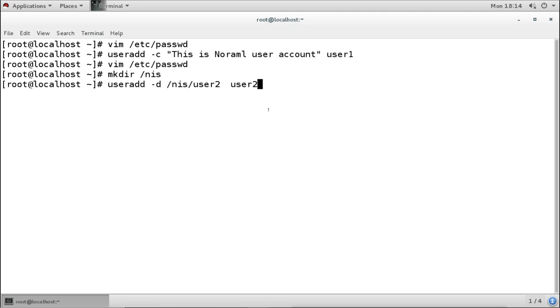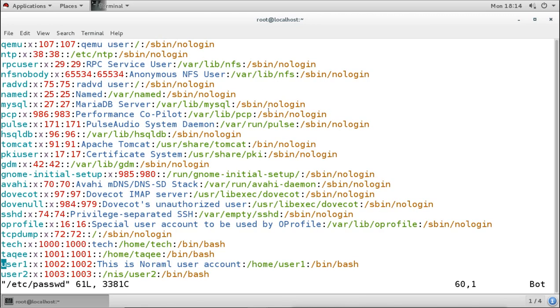Now when I press enter, the user is created. We can verify in the configuration file. We'll go to the passwd file, and what we see here is that there is no comment. We have not added the comment. The UID is going sequentially, like after 1000, 1001, 1002, 1003, and this home directory, if you see, is not under /home, it is now under NIS, and this is the home directory.